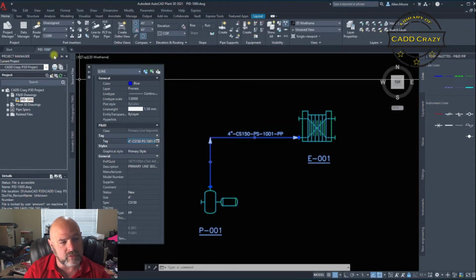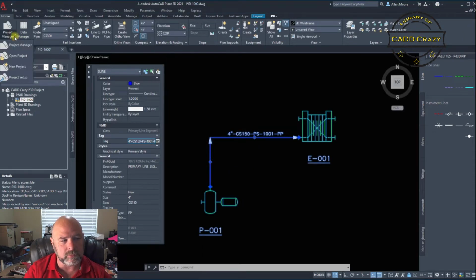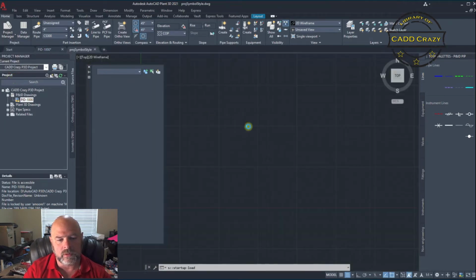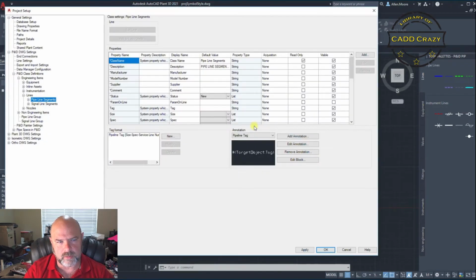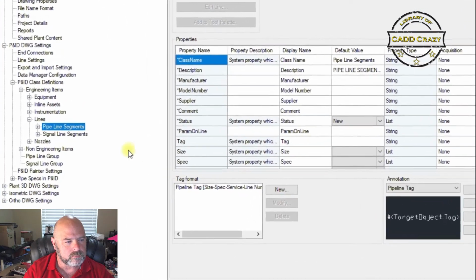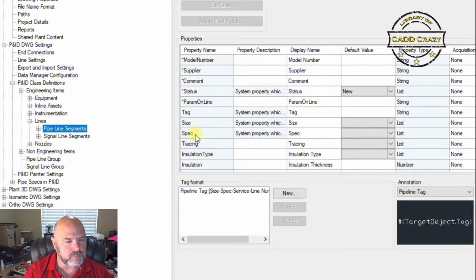So we get into the project setup. Go up to the project manager, click on project setup, and we'll wait for it to come up. Depending on how much information or where your server is or where it is saved, it might take a little while to load. This is local on my external hard drive, so it loads pretty fast. Okay, so here's our lines right here. And we're going to look at our specs right here.